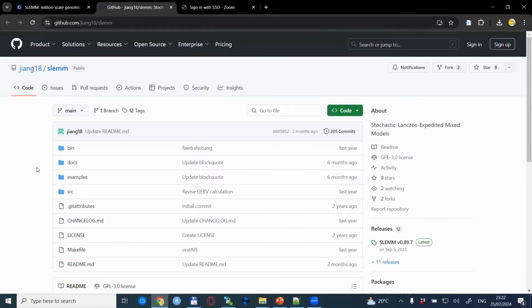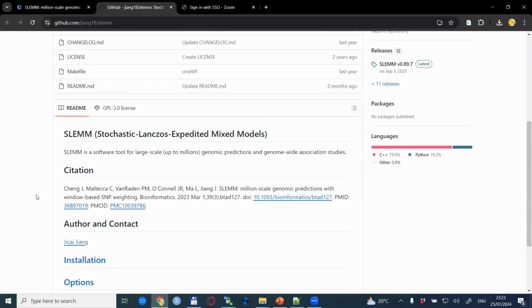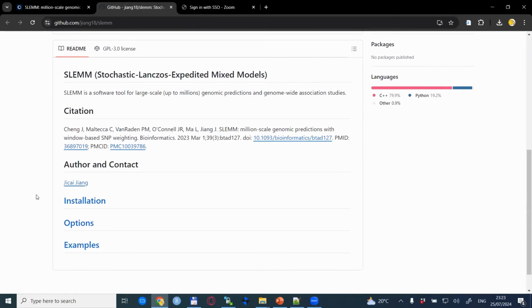When you follow the link for the GitHub, it lands you on this page, which has all the necessary files and also some documentation and description. On the website, you will find more information on the installation or the necessary software background you need to have for running SLEMM, then on some of the options or capabilities it can do, and some example use.